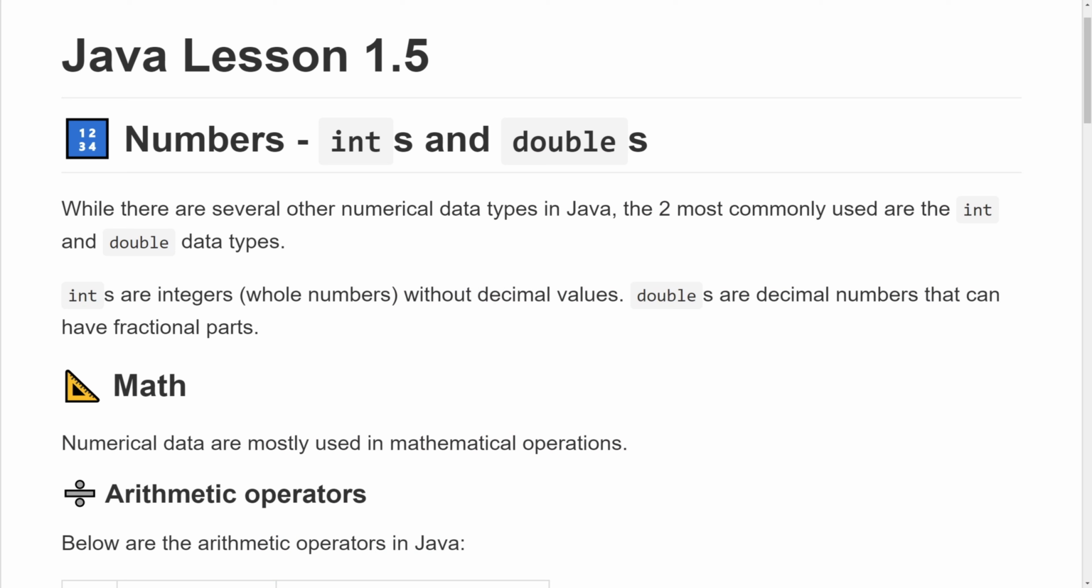To start off, there are two most commonly used numerical data types in Java, which are the int and double data types. Ints are integers, so they store whole numbers that do not have any decimal values. Doubles, on the other hand, can store decimal numbers that can have fractional parts.